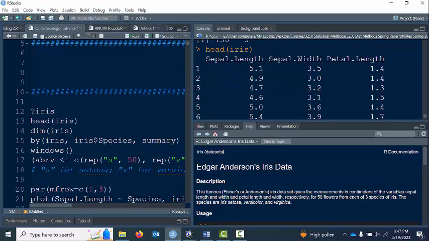Now the petals are the flowery, pretty parts, and the sepals are the little green parts, I think, underneath the flowers. So maybe you want to build a model for the petal size based on the sepal size or something like that for each of the different species.